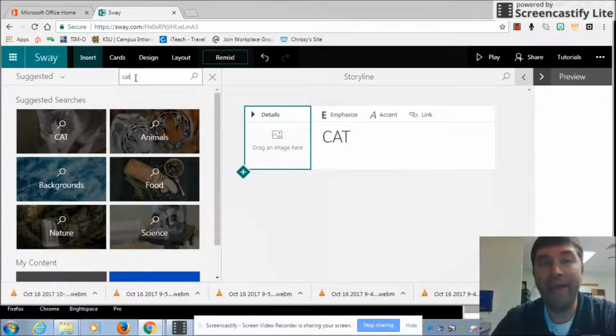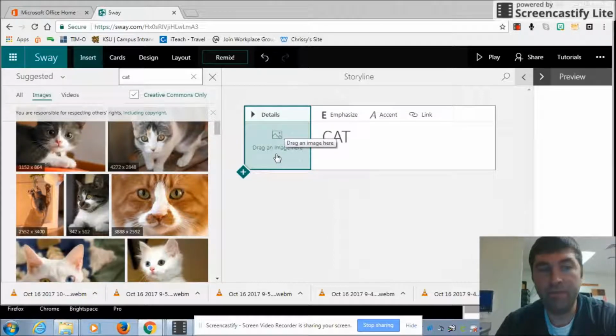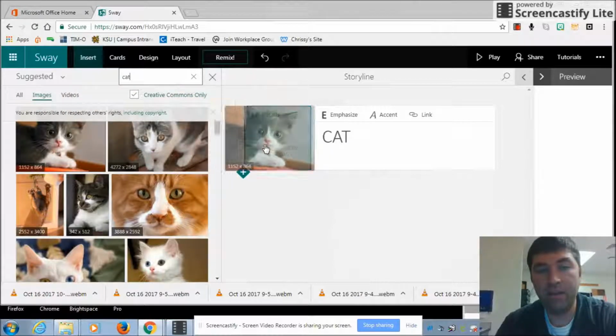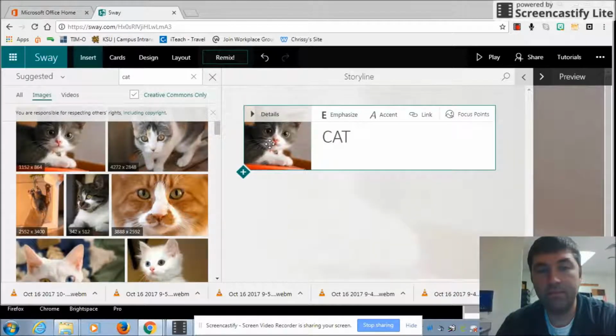Once you type in the word cat, which is C-A-T, press the Enter button. You'll notice that a series of different pictures of cats appear. In order to have it appear as our background, you'll notice it says drag an image here. Let's choose the first picture of the cat that we see, and let's click and drag the picture of the cat over into the box. Let's go ahead and complete that step now.